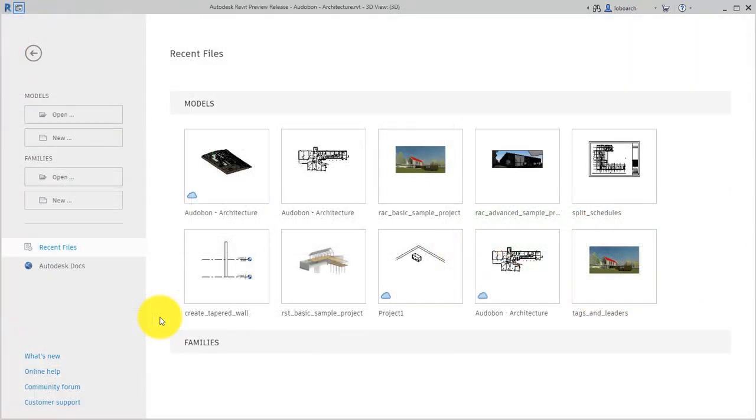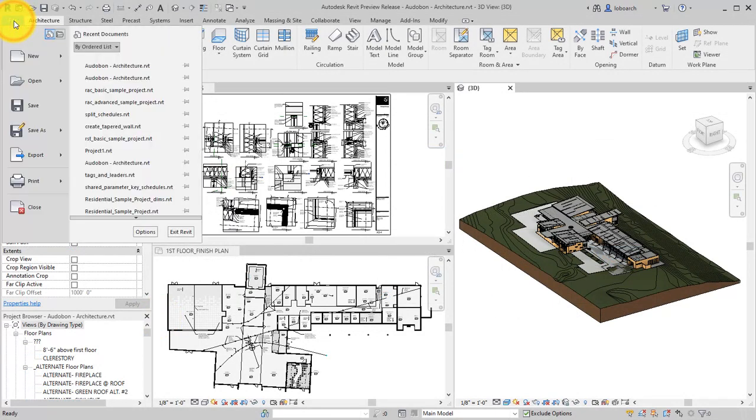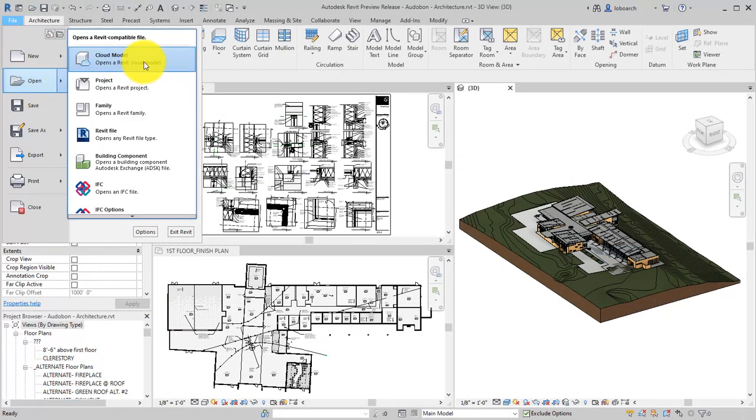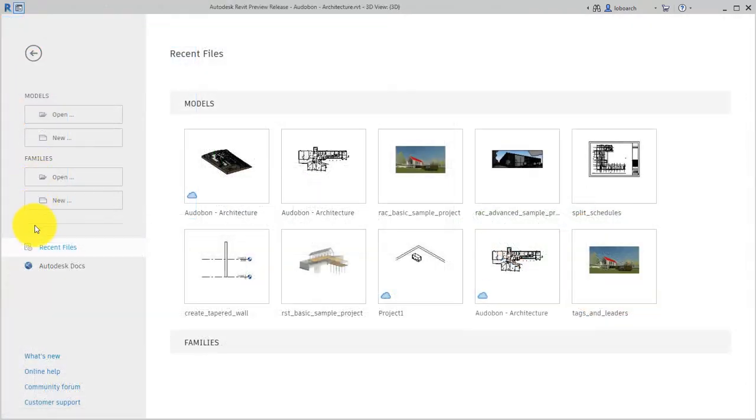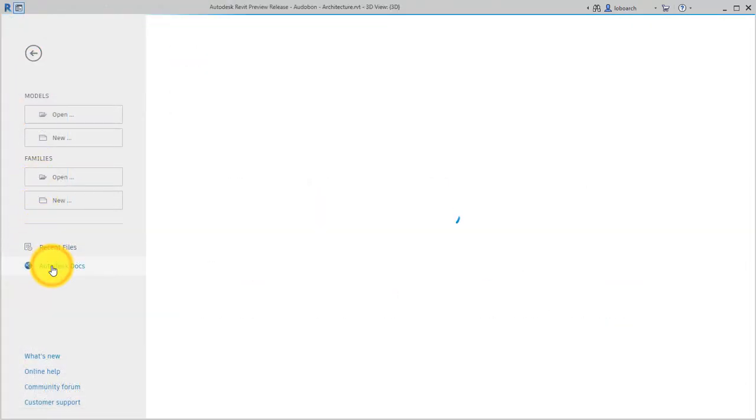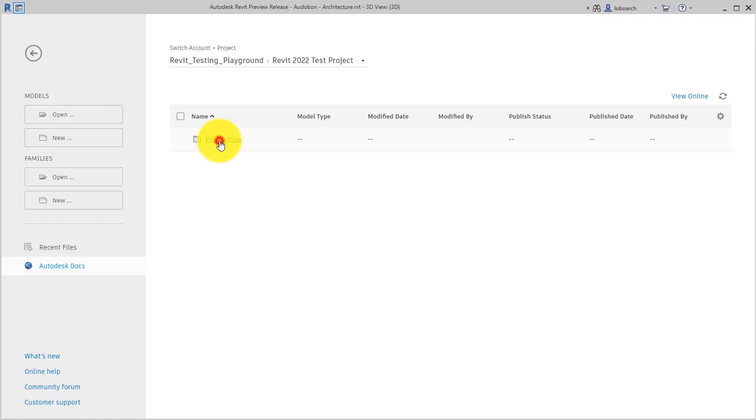On Revit Home, a model saved to the cloud is indicated with an icon. You can also open a cloud model directly from the File menu. View the model at a location on Autodesk Docs using the navigation controls.